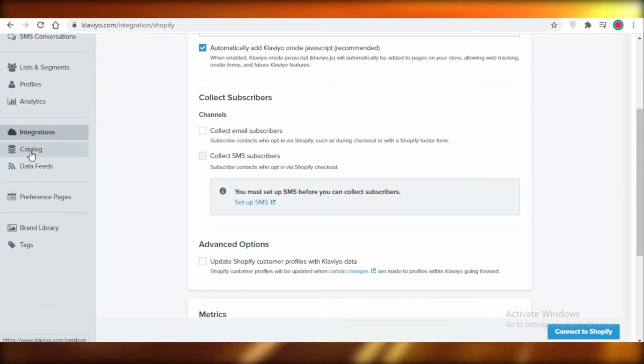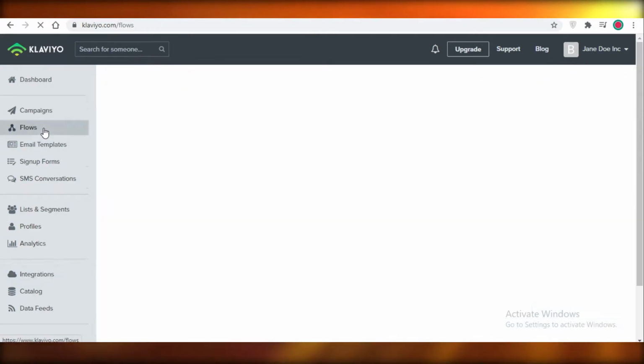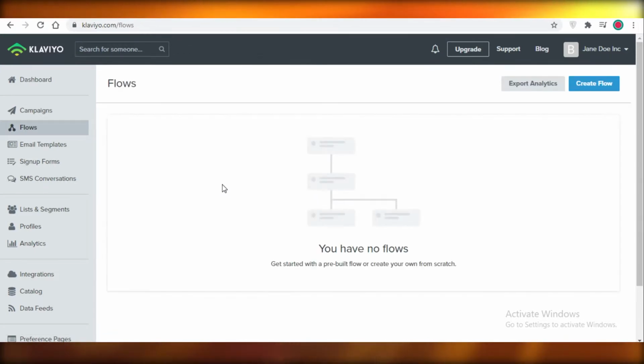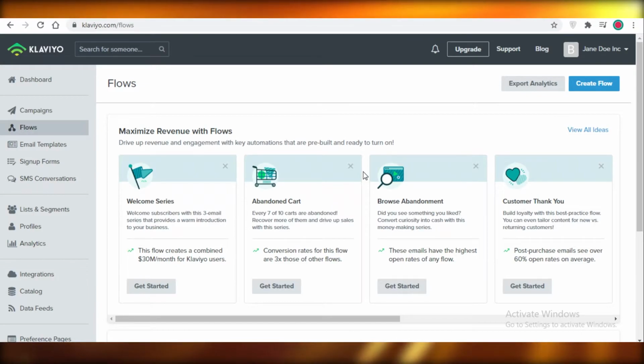After that, you have your catalog, data feed, preference pages, brand library, and tags. These are just some more categories. Now, if we move back onto flows. What are flows? Flows are basically your back and forth between a customer, and there are around 12 basic core flows, but there are 4 most important flows that I'm going to talk to you guys about. Those are the welcome flows, which are one of the most essential flows that you have to develop.